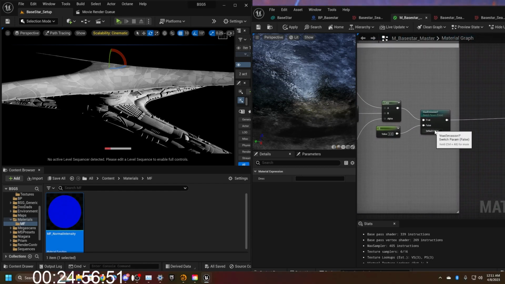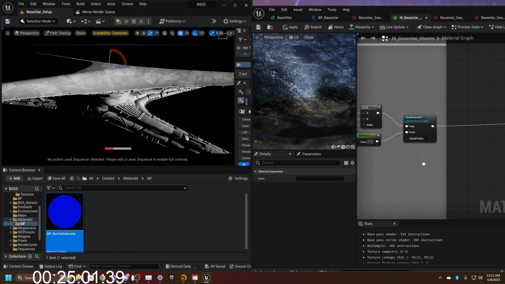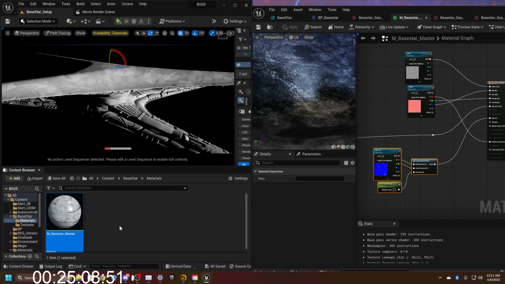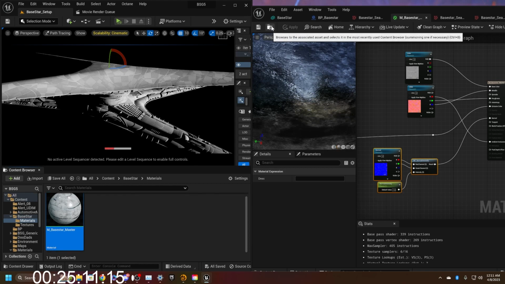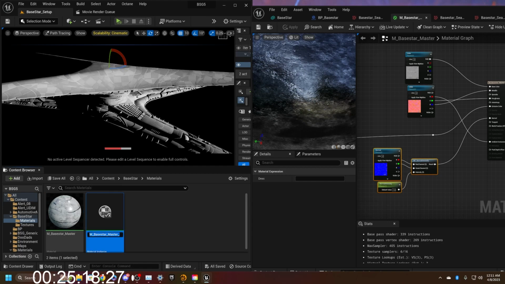And let's make sure the default value for that static switch is off, and it is. That's good. I'm going to hit apply and save. We're going to go back to our materials directory. If we click on that folder with the magnifying glass, it will bring us directly to where this particular asset is stored. We're going to right click on that. We're going to create a material instance. And so we're going to call this M base star material base star master instance.